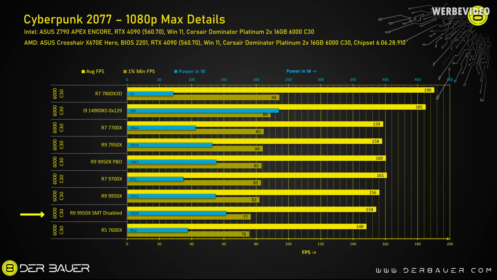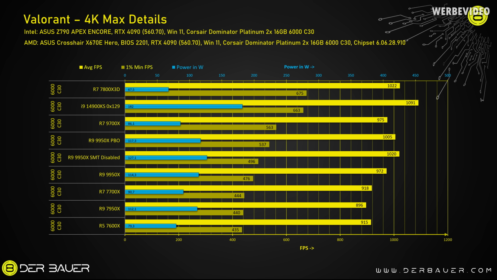Disabling SMT though, a bad idea. For me, it increased power consumption and decreased performance, so not recommended for Cyberpunk. Now changing to Valorant in 4K and max details. The 9950X can beat the 7950X in this scenario by 8%.